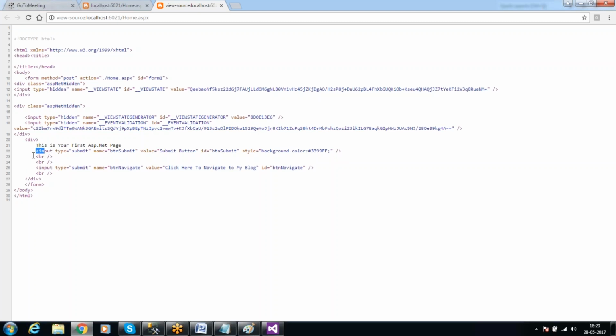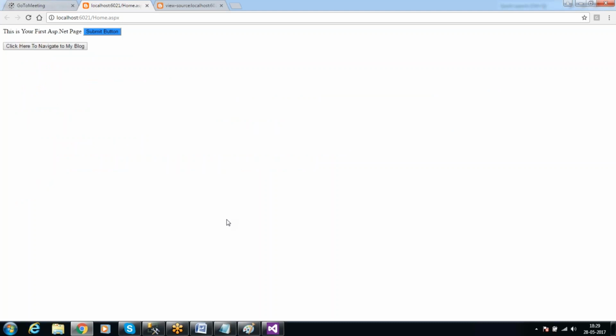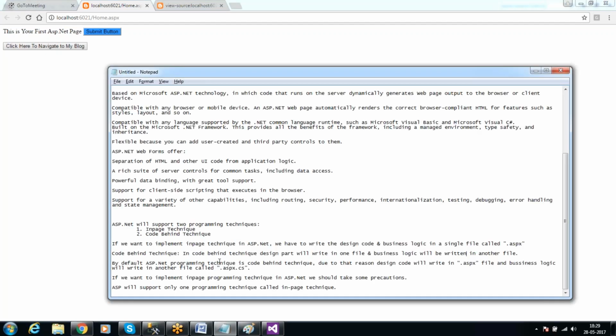Have you found runat equal to server? No, nothing. Why? Because your browser can't understand your ASP.NET control. So at the time of page rendering, meaning at the time of page processing, all your server side controls are converted to client side controls, that is, HTML controls. Only then will your browser understand your control information. Otherwise, it won't understand our control information.